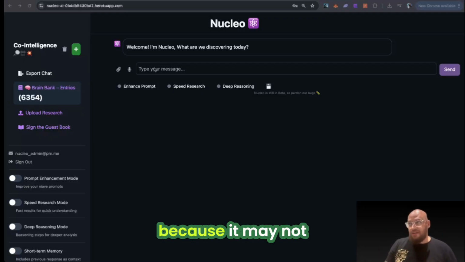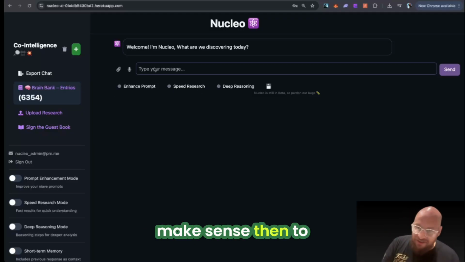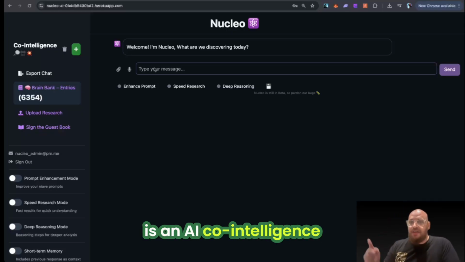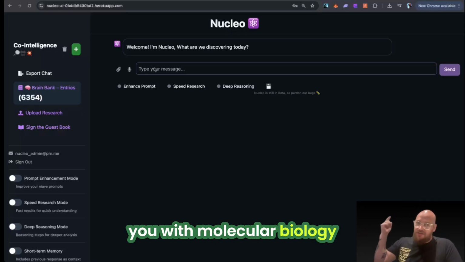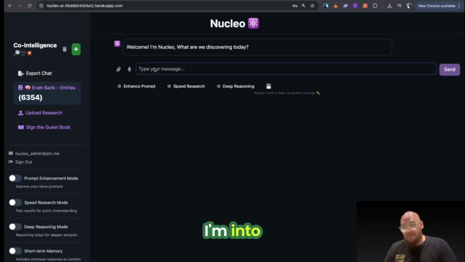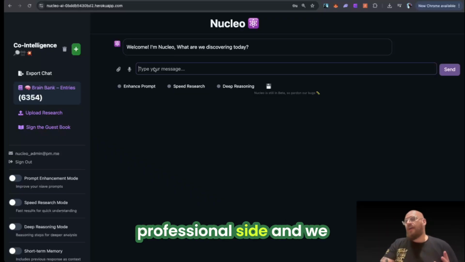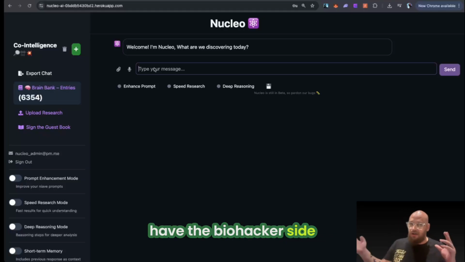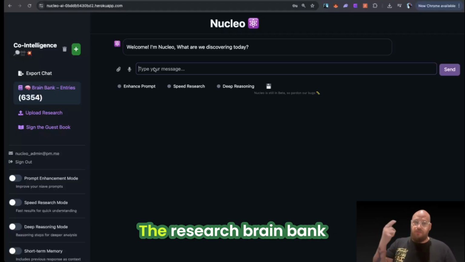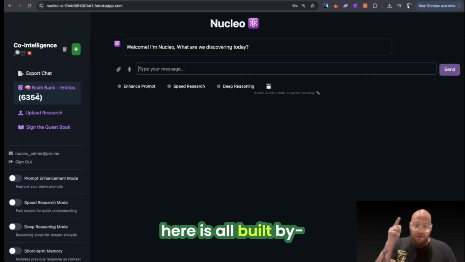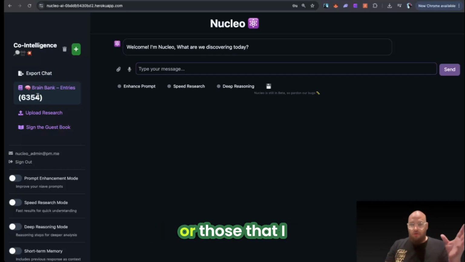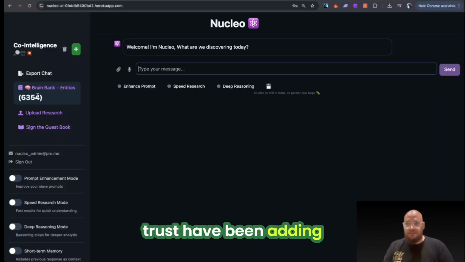Because it may not make sense to very many people, but it makes sense to me, because this is an AI co-intelligence that's supposed to help you with molecular biology, genetic engineering, cell biology, all the stuff that I'm into. So we have all the professional side and we have the biohacker side all wrapped in one. I use it every day, building it every day. The research brain bank here is all built by all curated research for myself and the RAG database, or those that I trust have been adding studies.